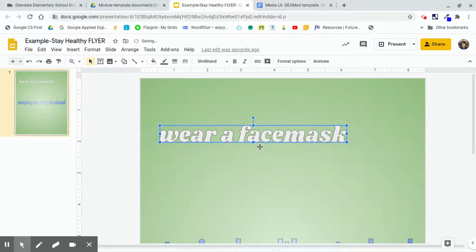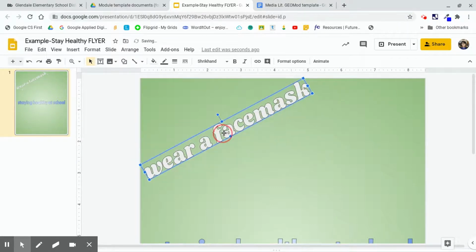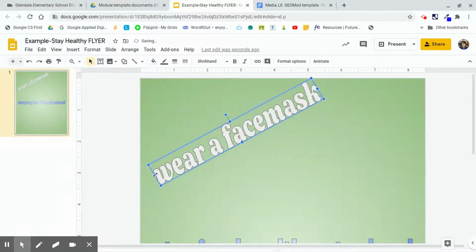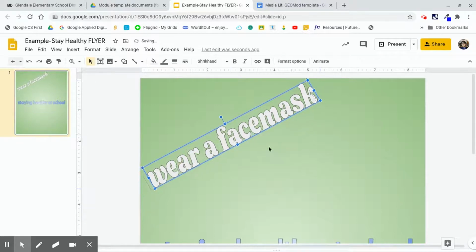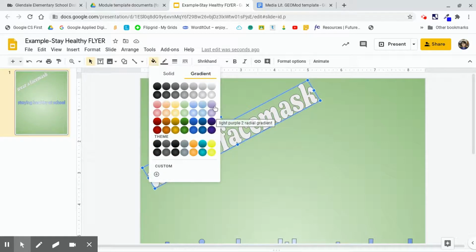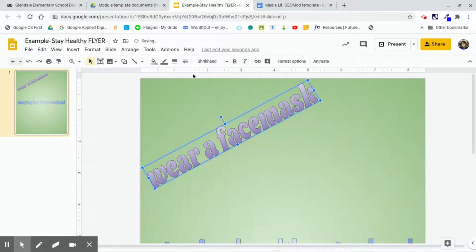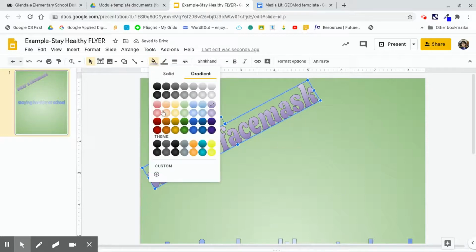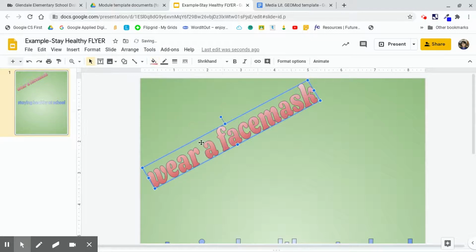There's something else you can do. See this little circle right above the square here? This is where I can rotate it. So if I click and hold on that, I can rotate that. I can move this around a little bit. And I can change the color now. So I'm going to click on this, go to my paint bucket, go to gradient, let me try some different colors, maybe something like that. I'm going to keep it red maybe this time.